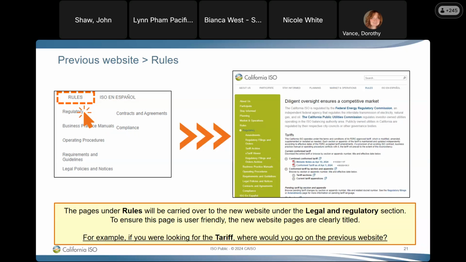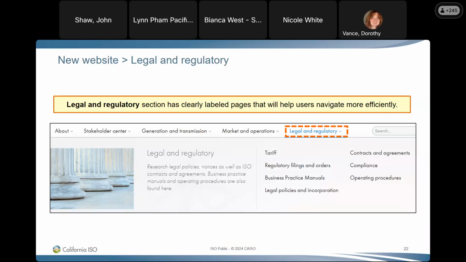But on our new website, it's going to be a little bit more straightforward for you. So again, you'll see under Legal and Regulatory, you'll find the tariff right there for you, and you can read to your heart's desire to learn all about the ISO tariff. I also want to mention, you'll notice that the ISO in Espanol is currently not on our new website. Later on, once we launch, we can see if we need to add different parts of our website in Spanish, and we'll just take that as we go.